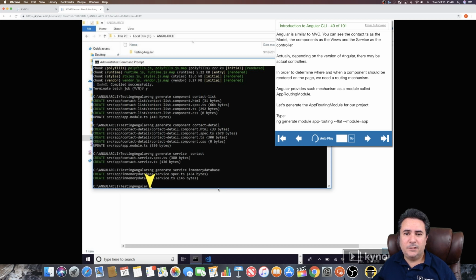Angular is similar to MVC. You can see the contact.ts as the model, the components as the views, and the service as the controller. Actually, depending on the version of Angular, there may be actual controllers.